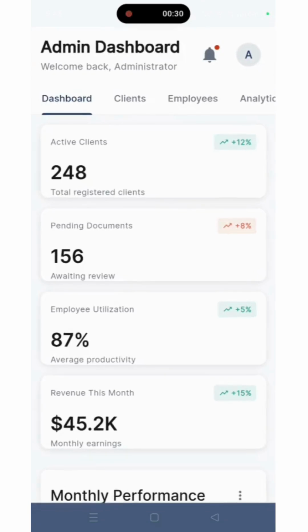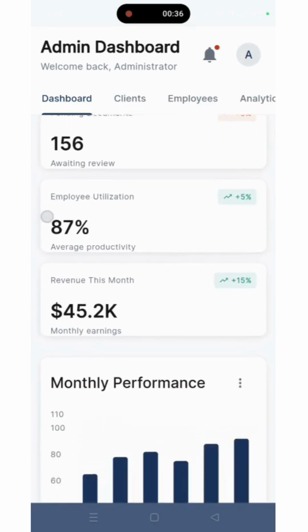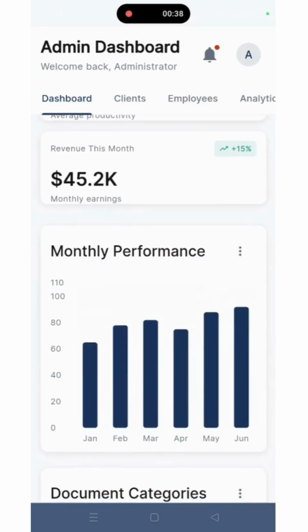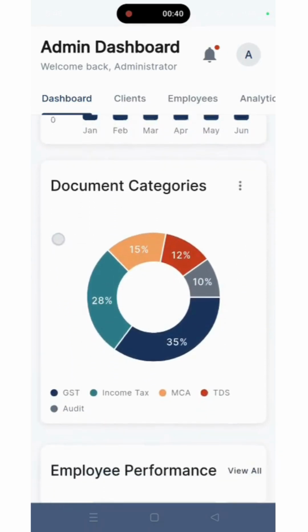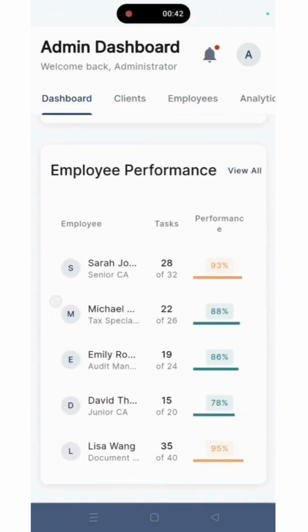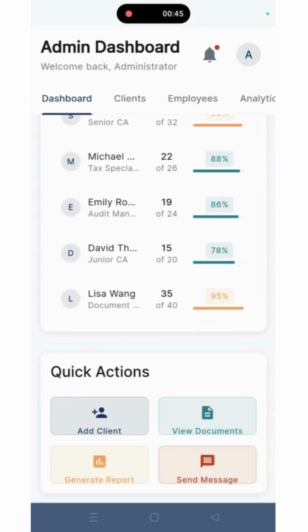Now we are on the dashboard, and we can see active clients, pending documents, employee utilization, and revenue for the month. After that, we can see the monthly performance bar chart, document categories pie chart, employee performance summary, and at the last we can see the quick actions like add client, view documents, generate report, and send message.